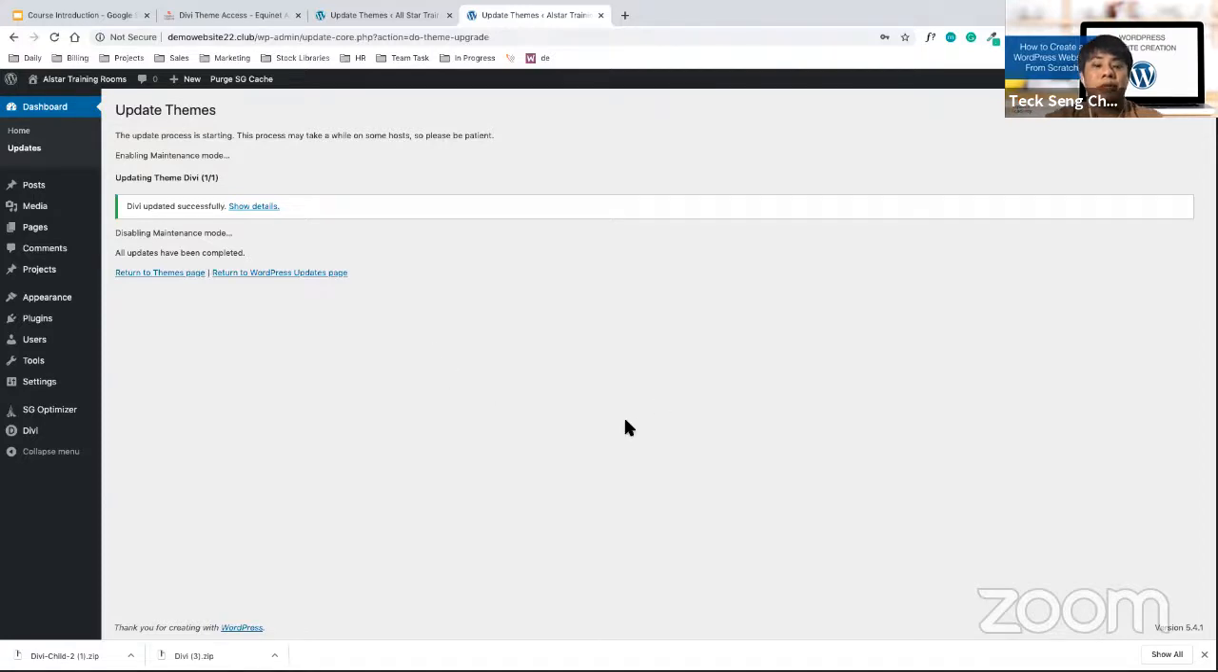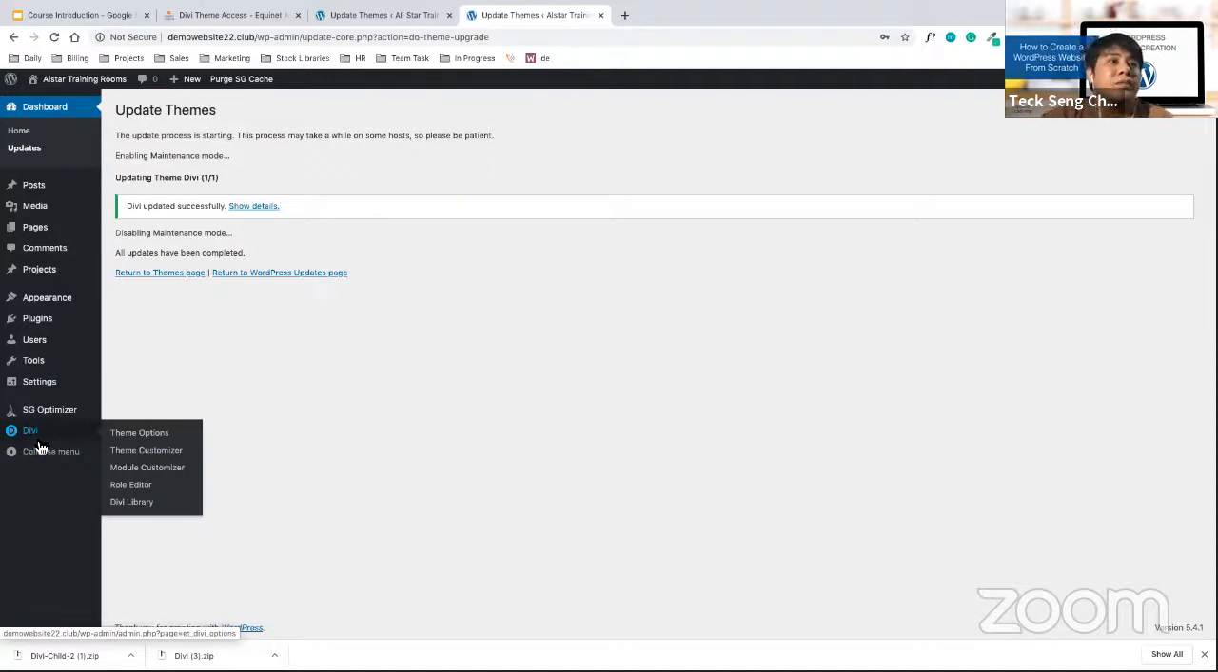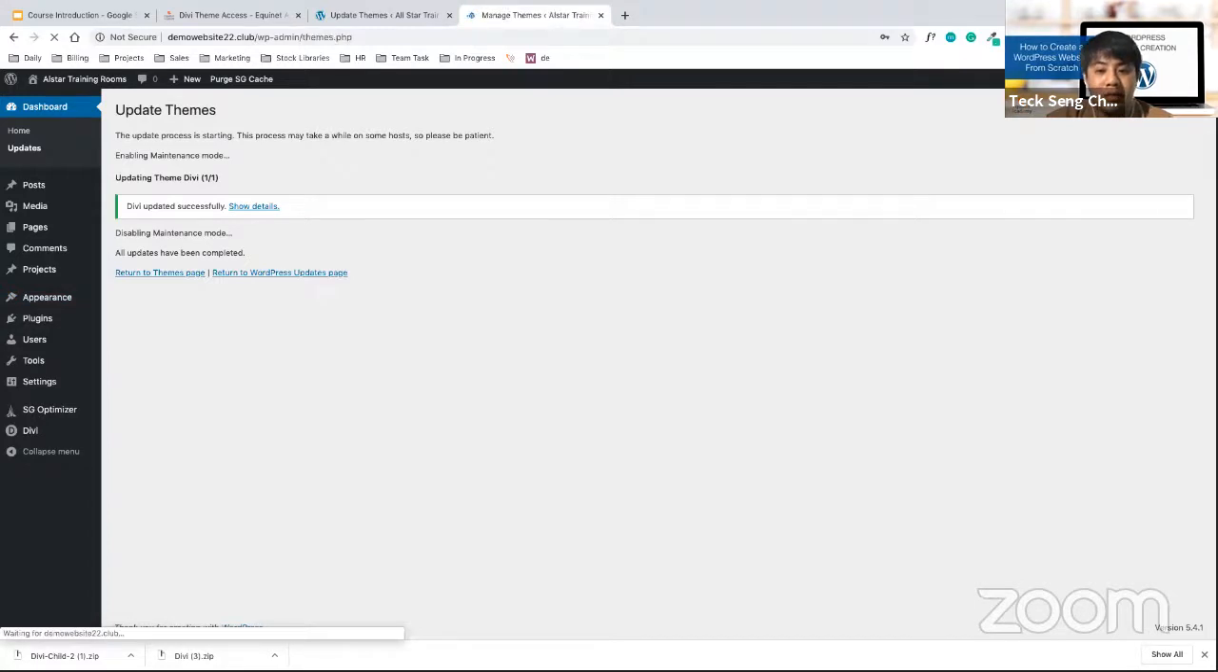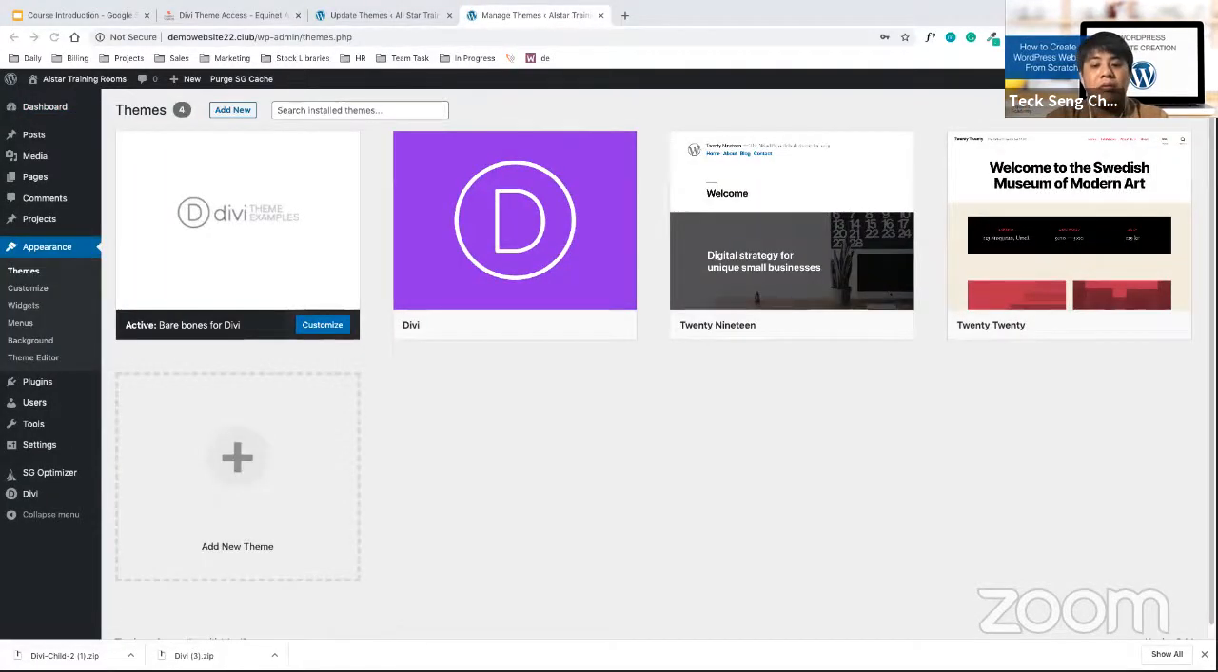Okay, this is what I get. So once I'm done, then I've already updated it. Just to double confirm that you updated, you can go under Appearance and Themes. Okay, you can see that there's a DB here, which is barebone for DB, and then DB, the main theme. Now the barebone for DB you see over here is the child theme. Okay, that's about it for theme.